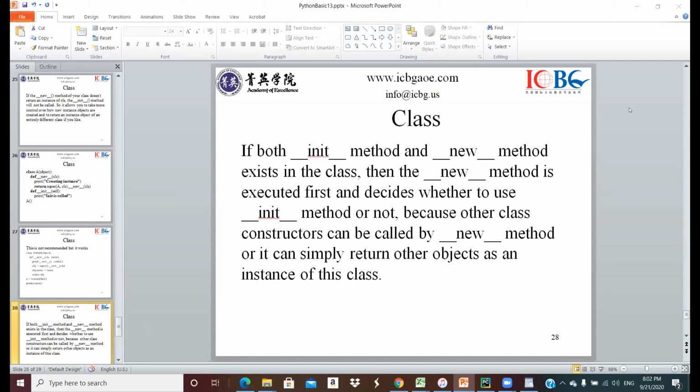So the last slide is just to summarize what I have told. Let me just do the reading. If both init method and the new method exist in the class, then the new method is executed first and decides whether to use init method or not. Why? If the instance returned is not of this class, then the init method will not be called, right? Because other class constructors can be called by the new method, or it can simply return other objects instead of an instance of this class.